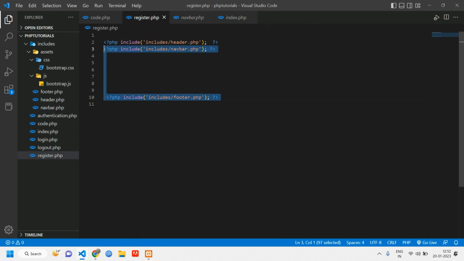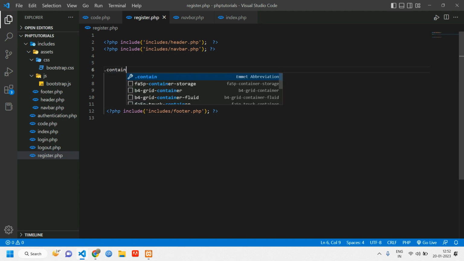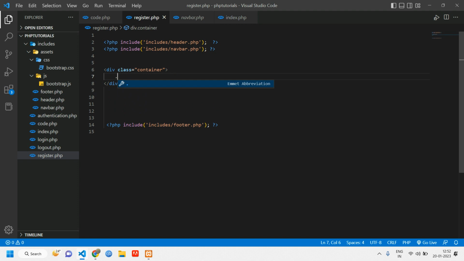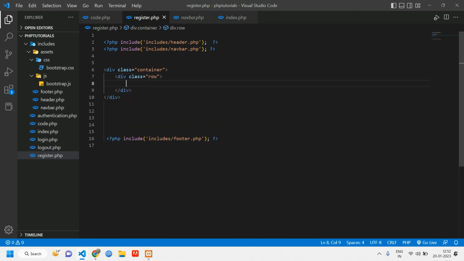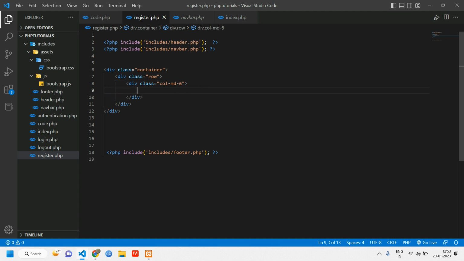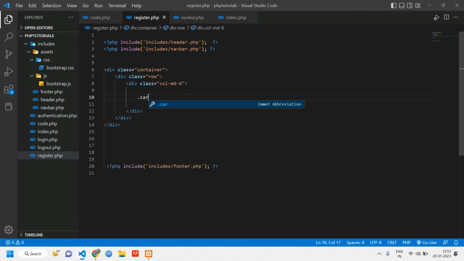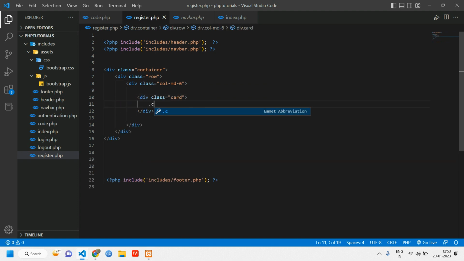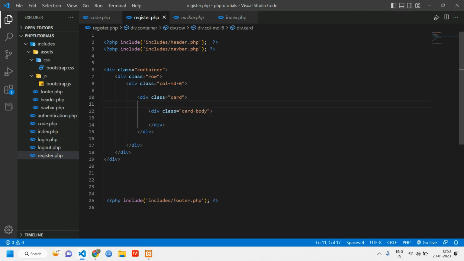So this is our registration form. I have included the header, navbar and footer as well. And here we'll be creating our registration form. Let us start designing a form. Container, row, column md-6 or 8, and inside this we'll create a card body. Before this, give a card header.